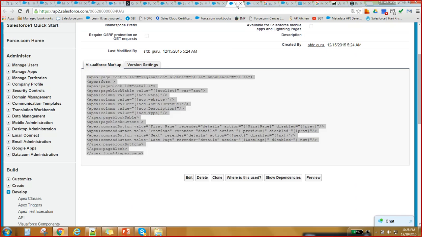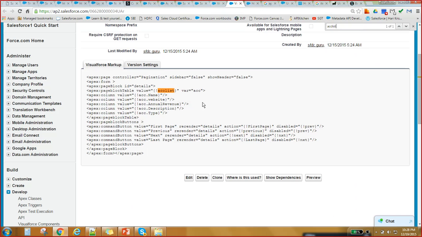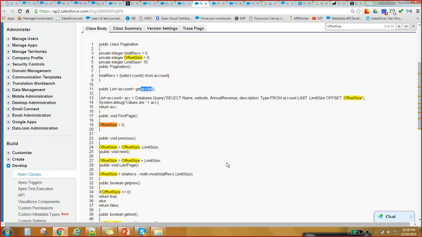You see here, the account list, we are using to display the records. I am using per page, the number of records is just 10.